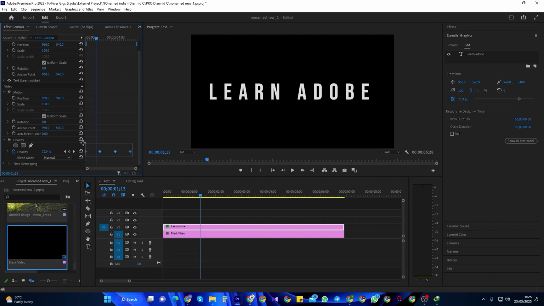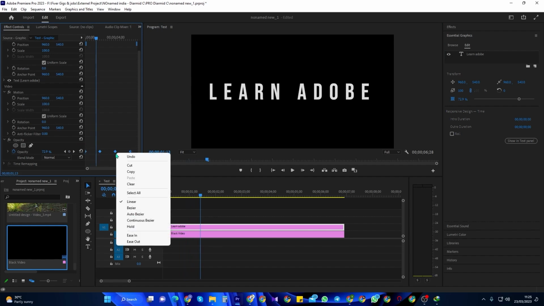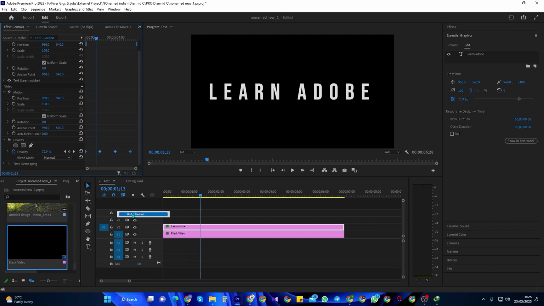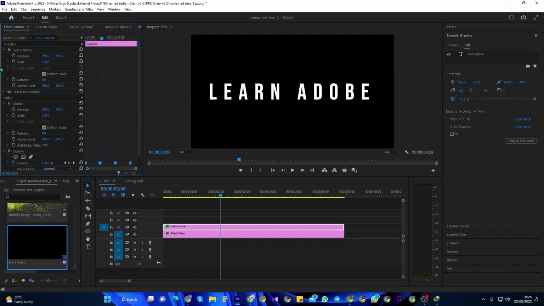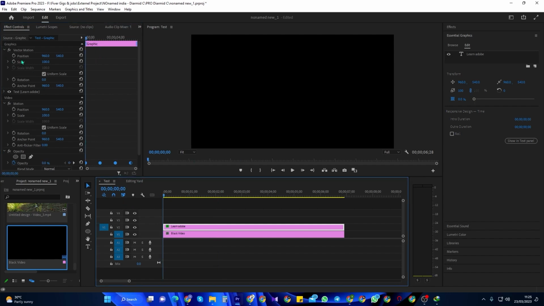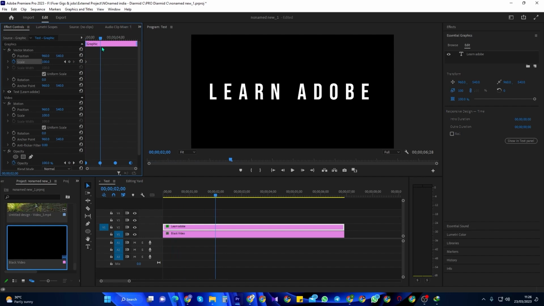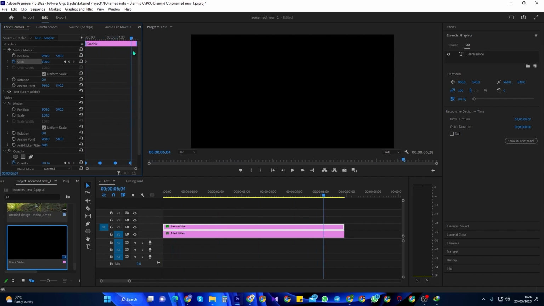Drag to select all your keyframes, and then right-click one of them and select Auto Bezier. Okay, now that looks smoother and more professional. Next, let's go up to the motion settings. Reposition the time marker at the start of your text clip and click the stopwatch next to scale to create a starting keyframe. Move the time marker to your last keyframe's position and increase it to 110. Now our text looks like it's growing slightly.